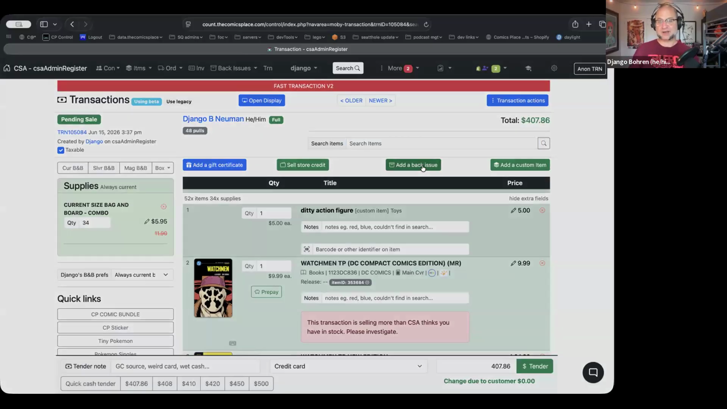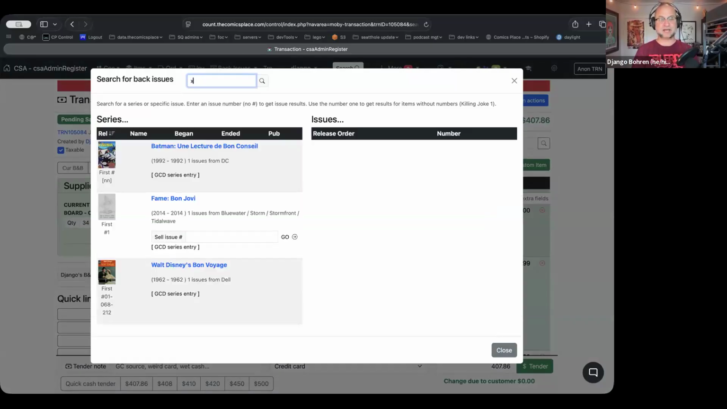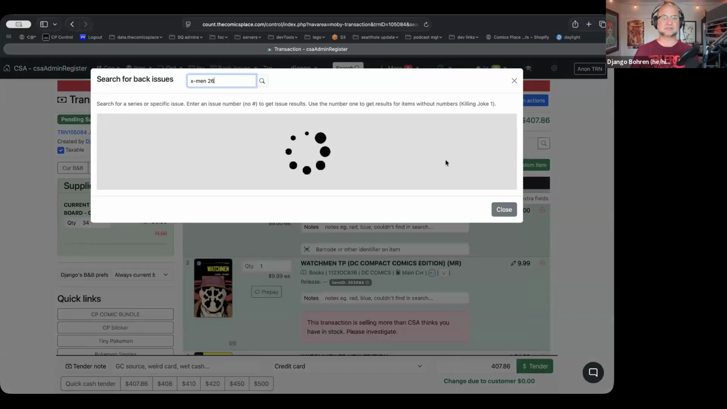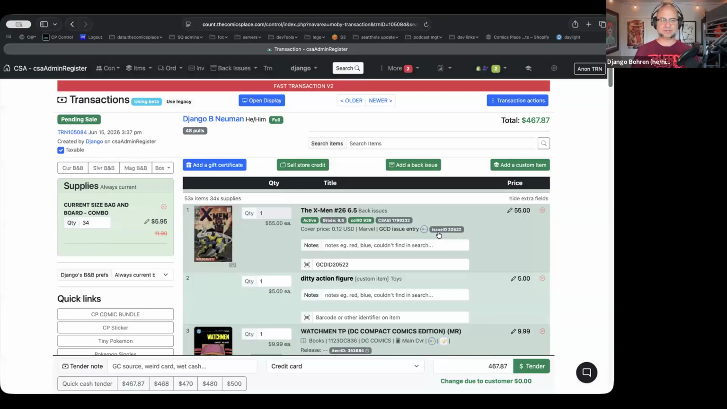If you want, you can also add back issues. I know you guys don't track them real close right now, but I'll show you how that works. If we wanted to sell, what's something good? X-Men 26. I think we just got one of those in the other day. So this is going to show us all of the X-Men books that are number 26. We can either sell one of the ones that we have in stock that we've already tracked and have graded and priced and everything. Or if we're pricing it right out of the box for somebody and we haven't got it in inventory yet, we can sell it on the fly right here. So I'm just going to add this one real quick. That's already added. You can keep scrolling and add more of them if you want, but that's been added right here.